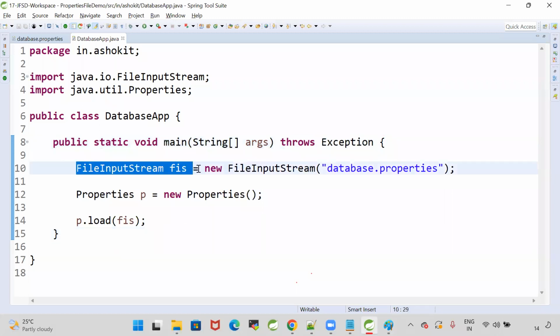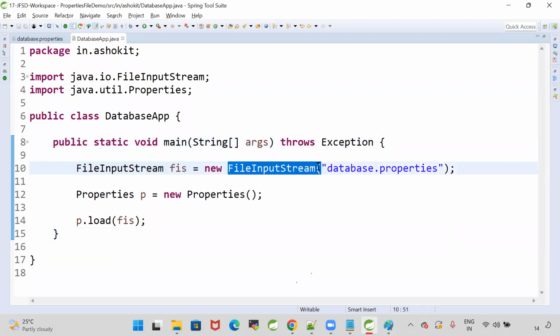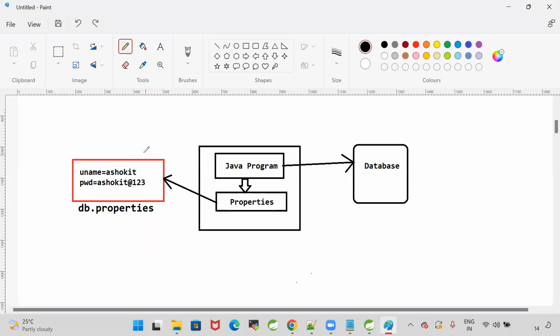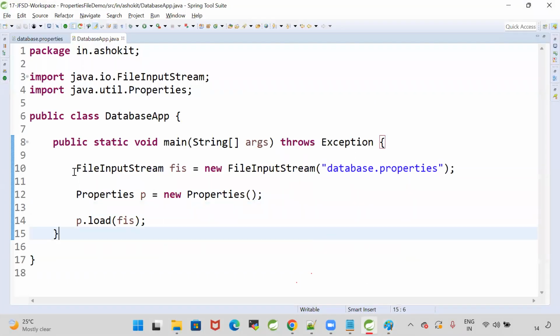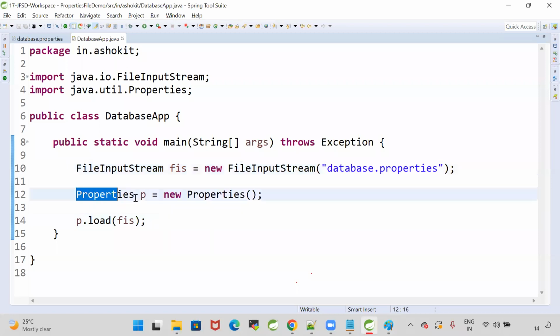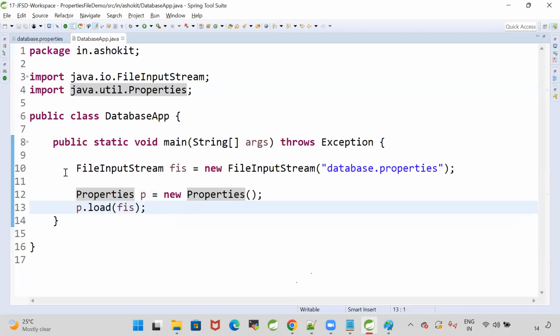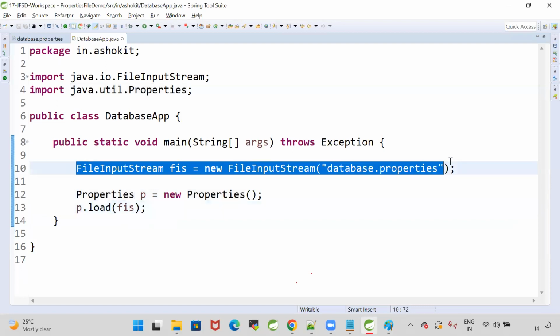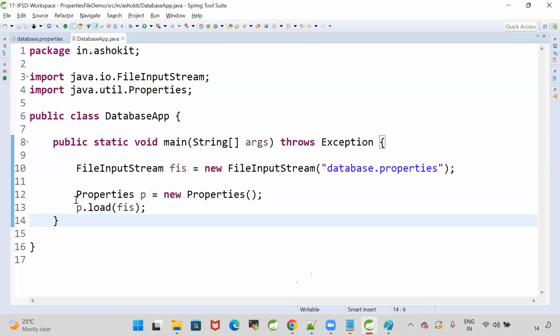FileInputStream fis is equal to new FileInputStream. That means which properties file you want to load into your application. Where is your properties file? What is the name of your properties file? We are giving that by using FileInputStream fis is equal to new FileInputStream database.properties. Properties p is equal to new Properties, p.load of input stream. So I am configuring the path of the file, and I'm loading that file into my project by using the Properties class.